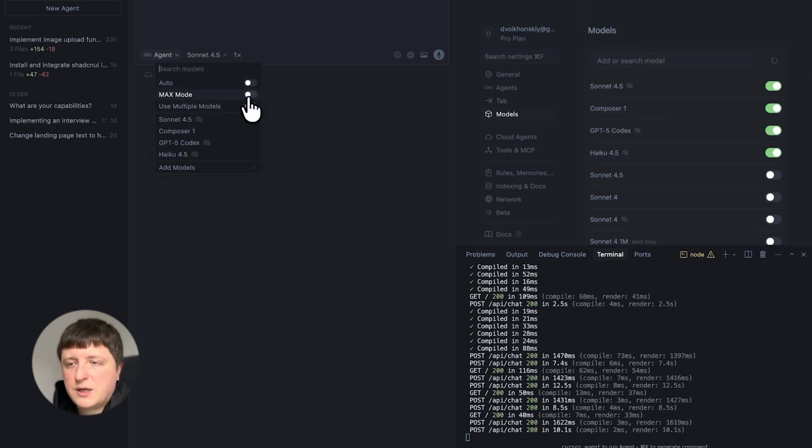Here you can see that you can activate max mode, which allows you to use larger context for models. You can also use auto mode, which means that you let Cursor select the model. I usually don't use this option because I just prefer to test different models and see which model performs better in which tasks, and also run the same prompt with multiple models, which we'll do in a bit.